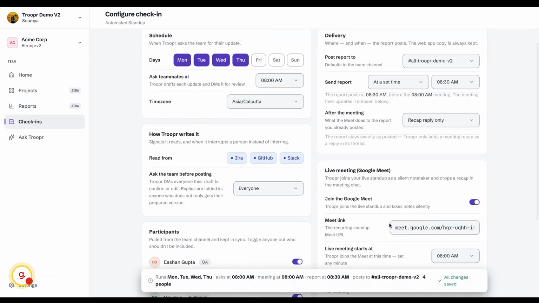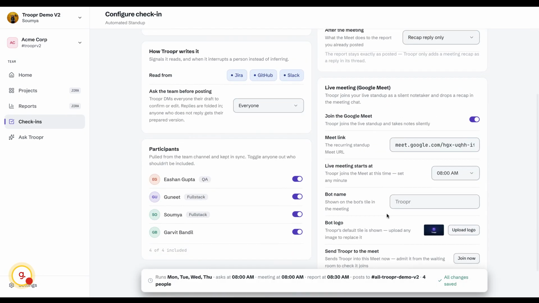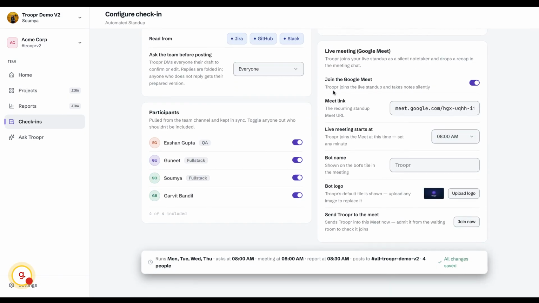details? Troopr also joins your live stand-ups and listens to your teammates. You can enable the setting over here and add the link where to add Troopr from, then start the meeting. You can give a name and a logo to this. Ask them to join it. Troopr should be able to listen to each team member's update and also post a recap of that activity in your configured Slack channel.